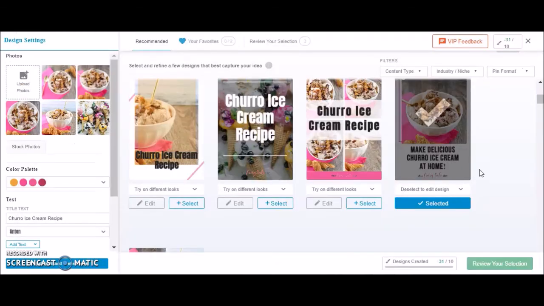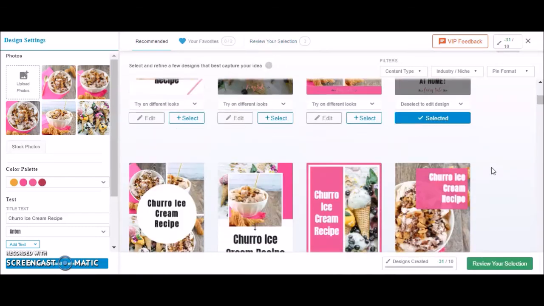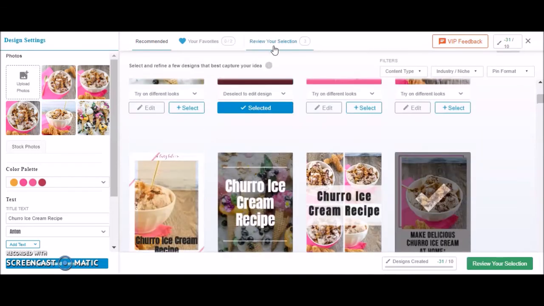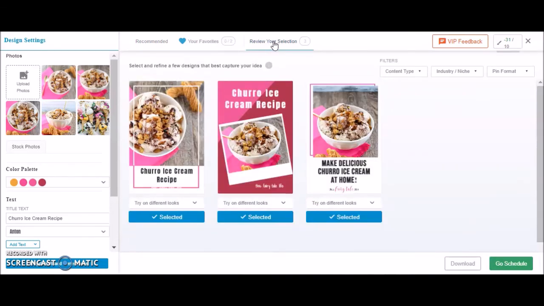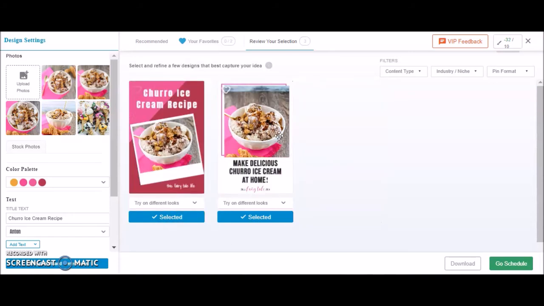You can see how easy this is. So now I am going to review my selection. I've done 3. I could make a ton more if I wanted to, but I'm going to review my selection. I have 3 here ready to go. And, oops, looks like something happened with this one. So I'm going to not select that one. All right, so I'm going to use these 2.